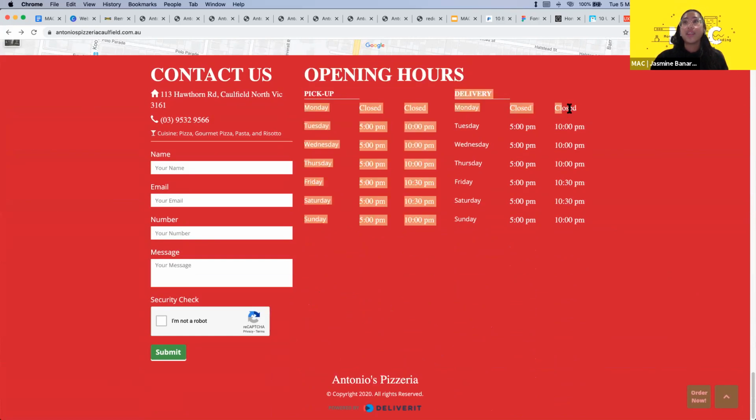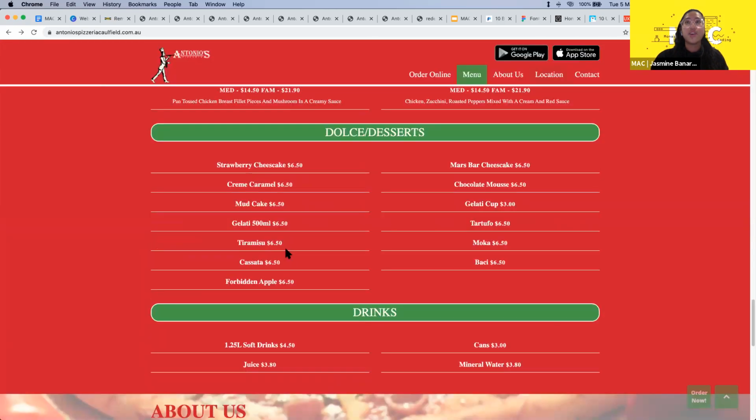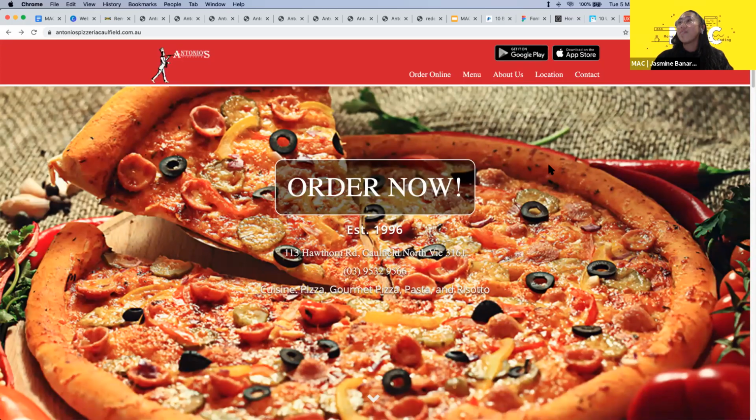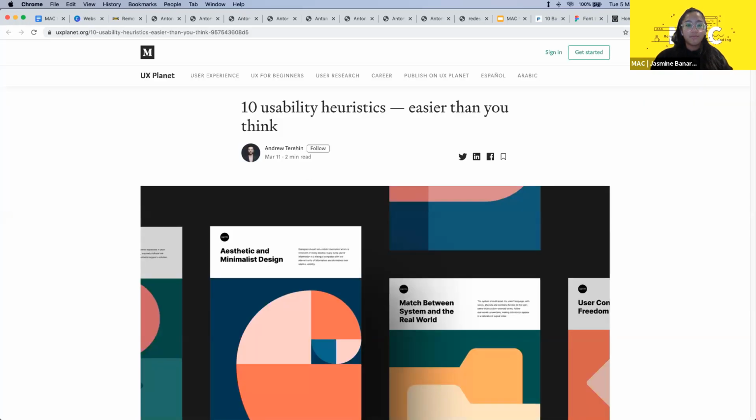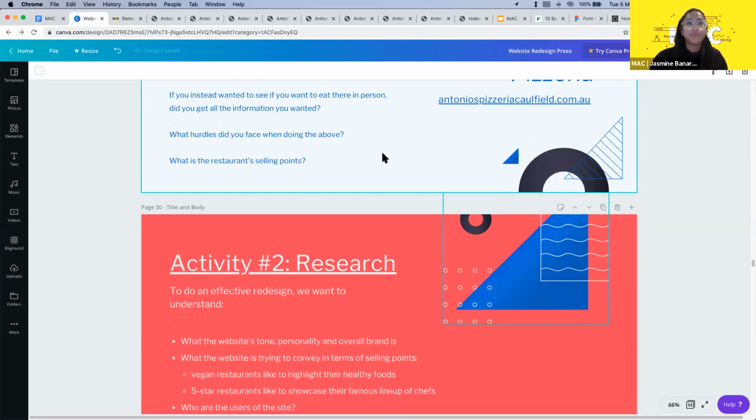For example, the Monday here is the same for pickup and delivery. Okay, pickup and delivery are exactly the same times, I just realized. So you didn't really need to have this twice. All this is doing is increasing the user's mental load, and because of that, it's harder for you to concentrate on what you really want to do. So overall, I think we all get the idea that a lot of things are wrong with this website and we're going to try and fix it. I hope that by looking at that website, you have a better idea of what to look for when you're analyzing what to change for your website.